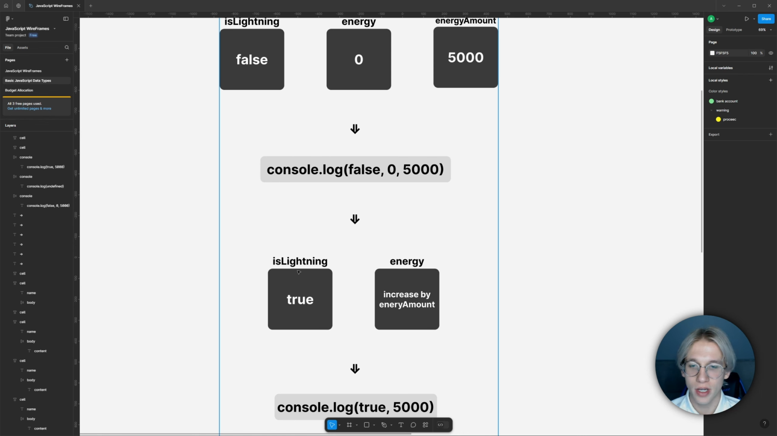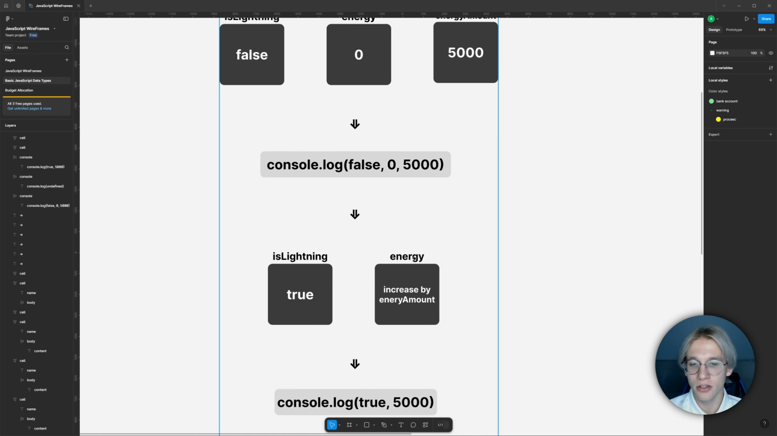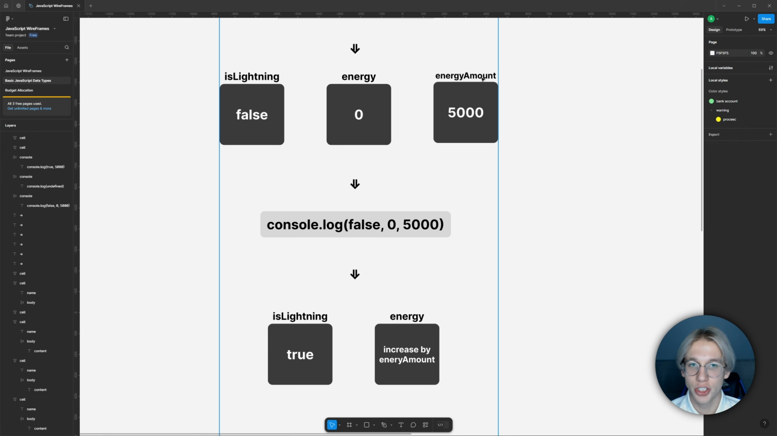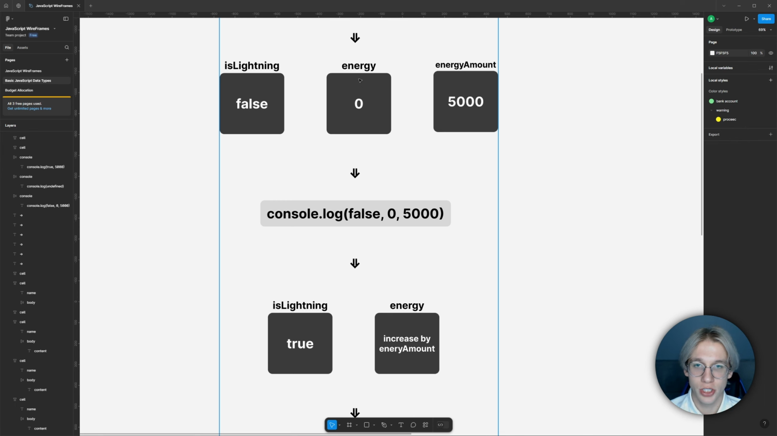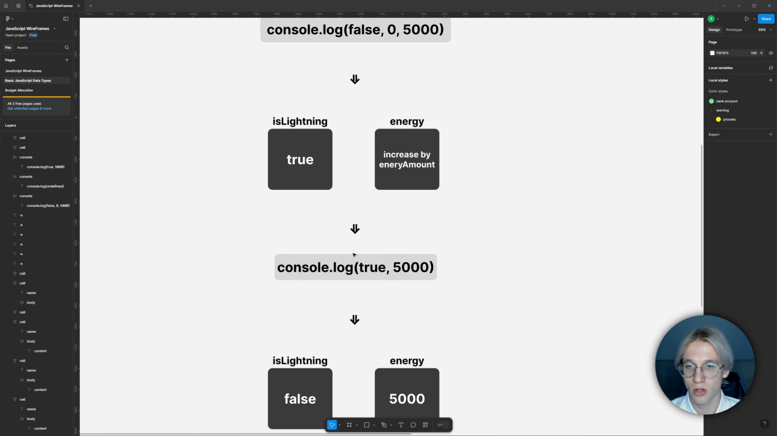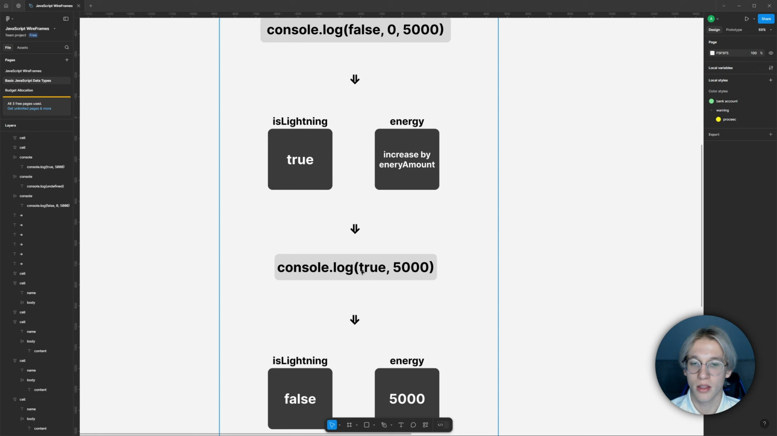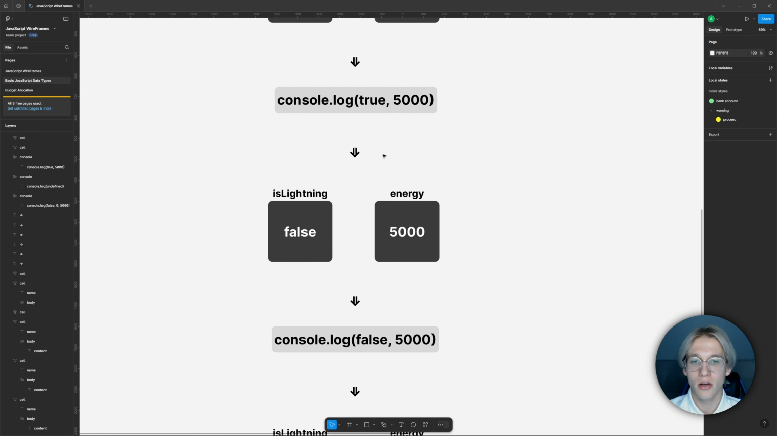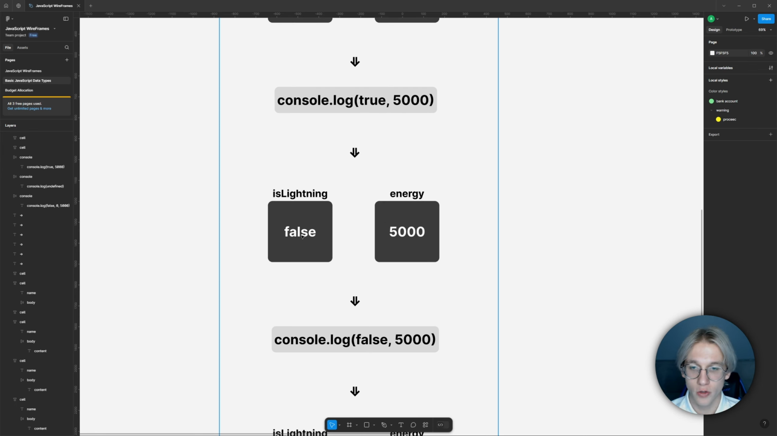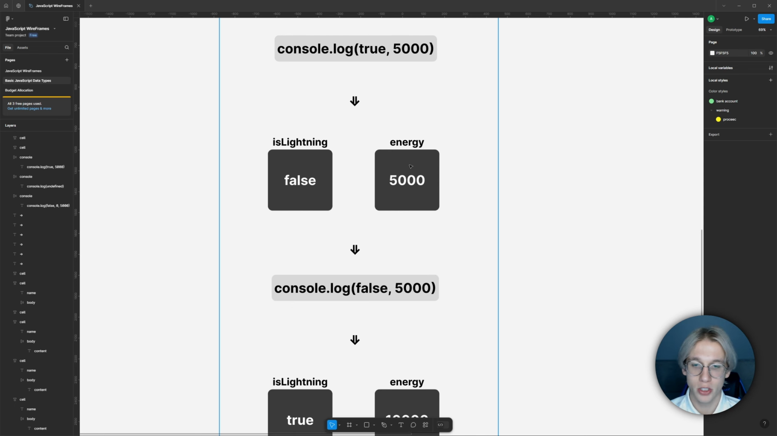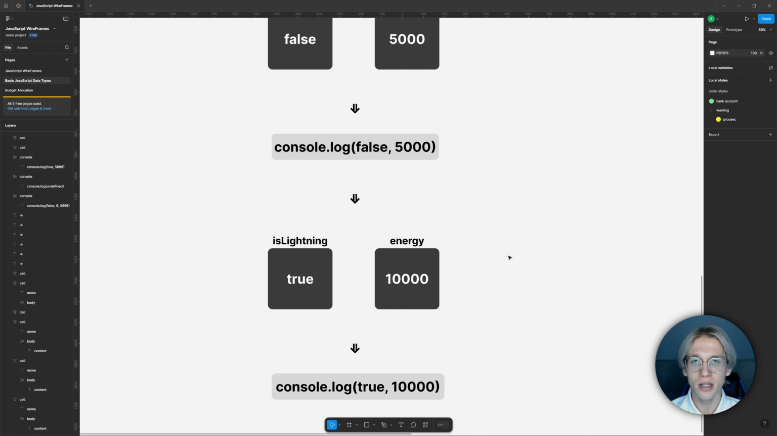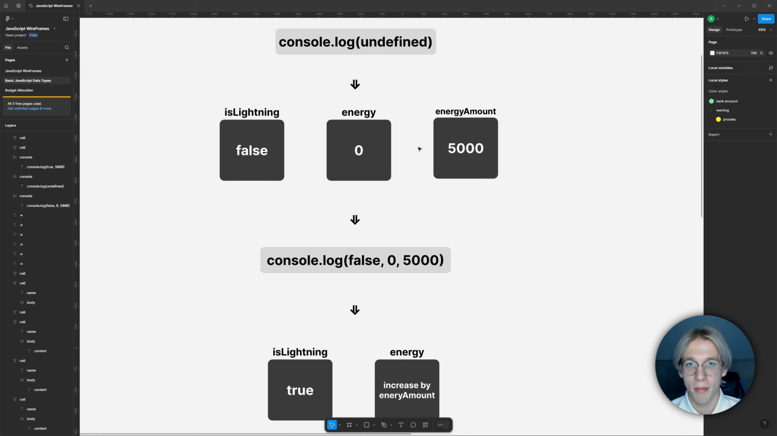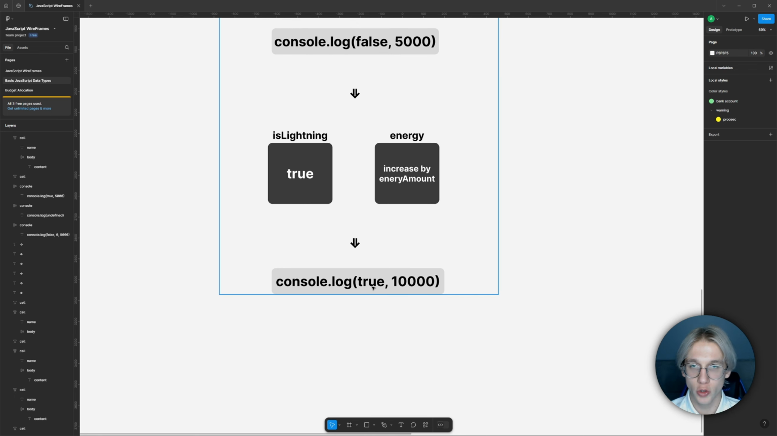Then change the value of isLightning to true and change the energy by increasing it with energyAmount. You need to take the initial energy that is 0 and increase it with energyAmount that is 5000, and then console log both these values and you will get in the console true and 5000. Then you can toggle back the value of isLightning to false and don't change the energy, so just console log it. You will see false and 5000 in the console. And finally, toggle it back to true and increase the energy by energyAmount. In the console, you will see the value of true and 10,000.